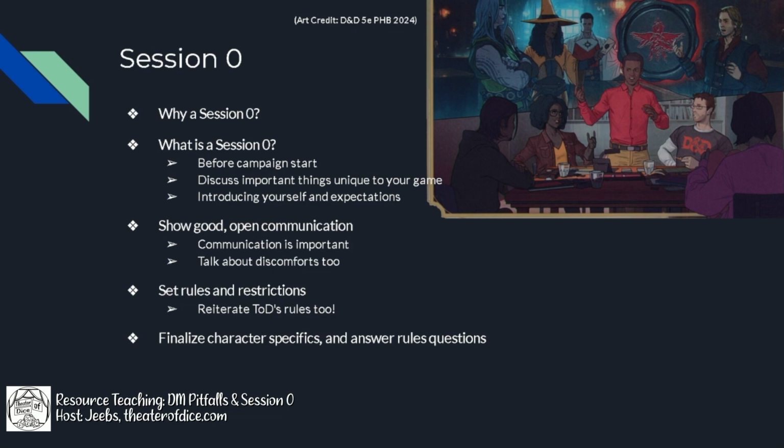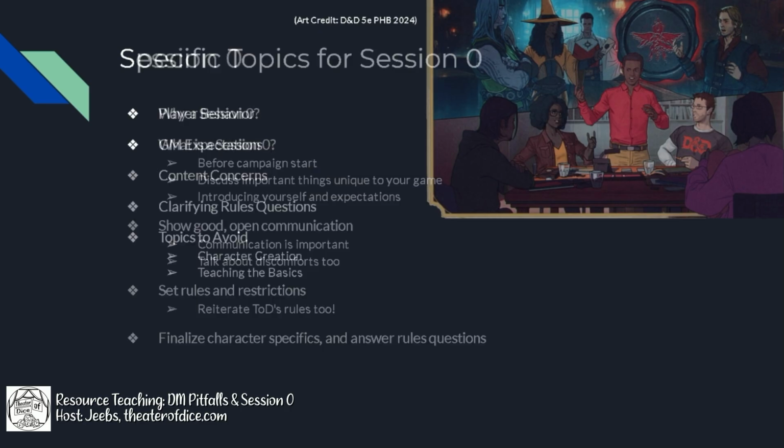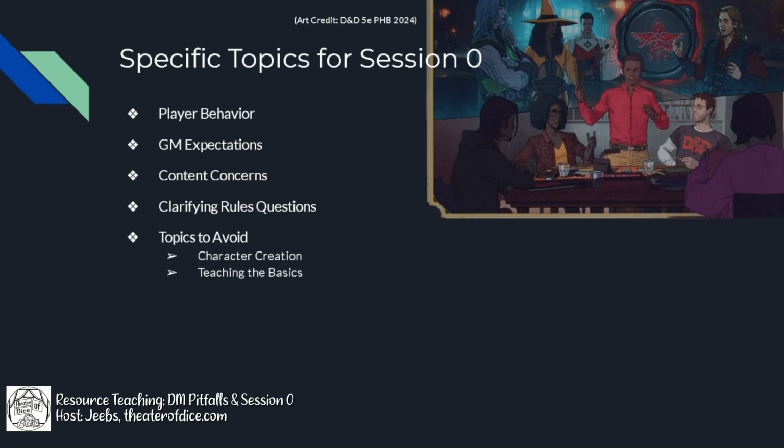Theater of Dice already has a lot of these rules in place, but it's always good to reiterate them. A session zero can help finalize some character interactions, backstory specifics, or rules questions as well. Some specific topics for session zero: player behavior. This includes things like waiting for the GM to request a dice roll, like we talked about earlier. Player versus player interactions, like infighting. The rules of your game, the rules of Theater of Dice.